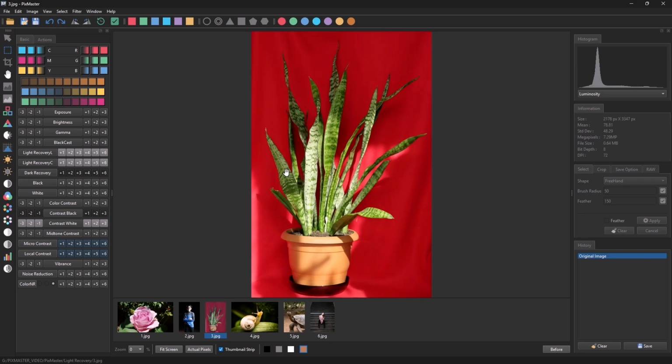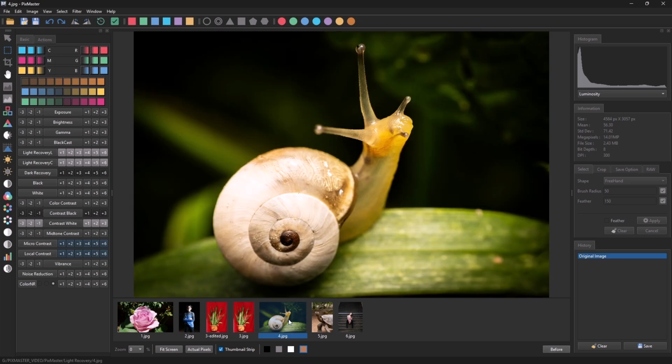Here, leaves that are in shadow retain their natural green tone, but when direct light falls on them, they appear washed out. To fix this, color light recovery is applied in PixMaster. The result restores the lost tones while keeping the unaffected areas intact. Let's save this and move to the next image.